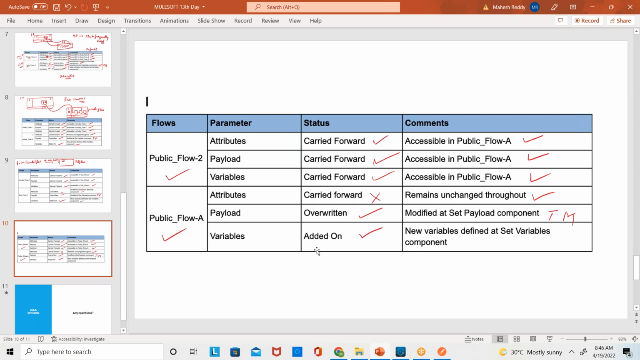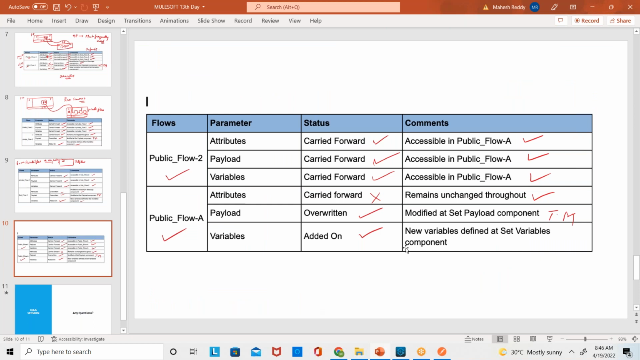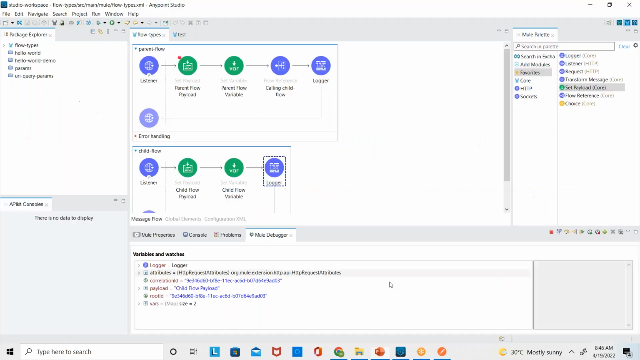Variables, we are adding one more variable. Till now it was 1, now it changed to 2, because, as I told you, variables are added on. Added on means new variables defined at the set variable component will be added as a new variable. What are the two variables? One variable from the main flow, the parent flow, and one more variable from the child flow: parent flow variable and child flow variable. Those two are there.